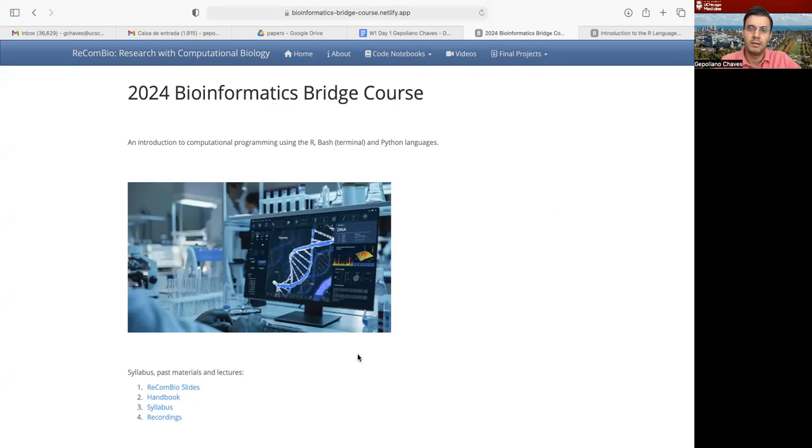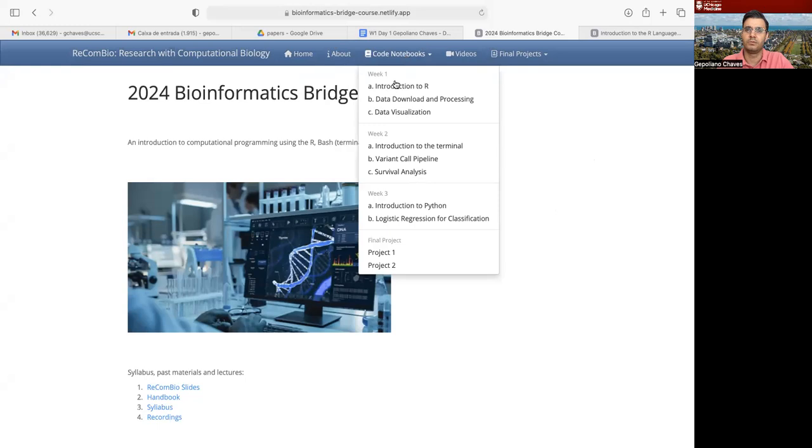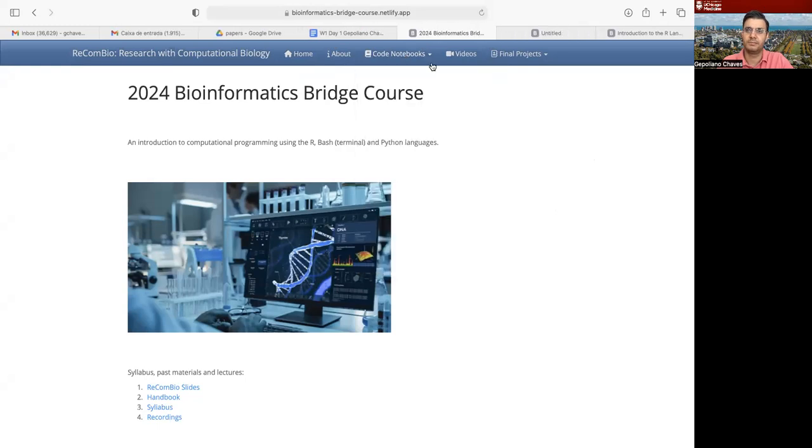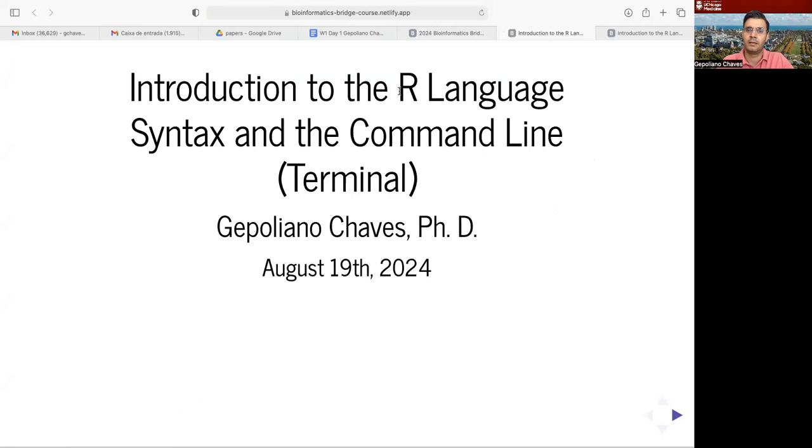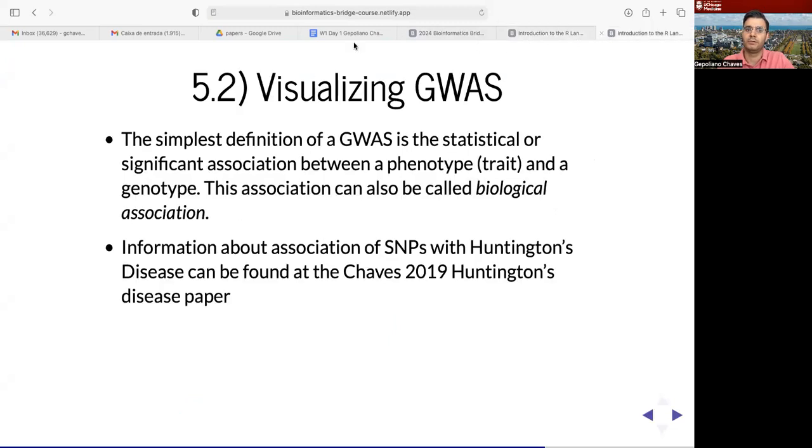Hi. So let's continue the first notebook. Let's continue where we stopped. So this is the course web page. When you go here to the code notebooks, we are in the first notebook. These are the slides, and then we're gonna go to the part 5.2. That's the visualizing a GWAS.